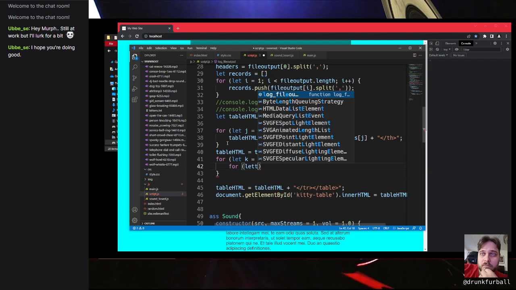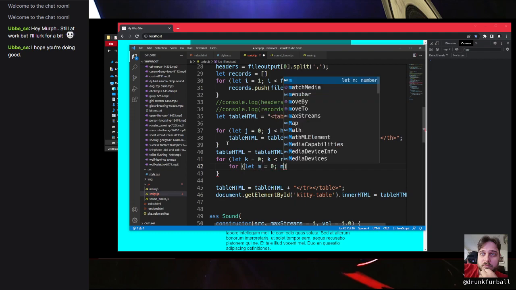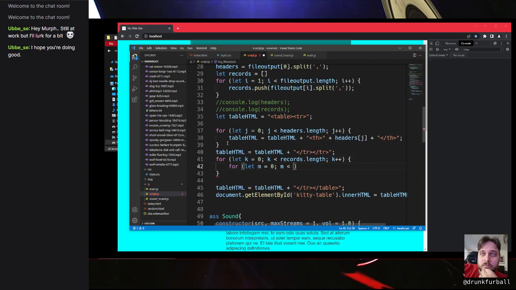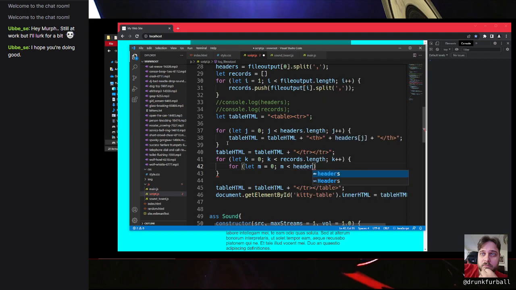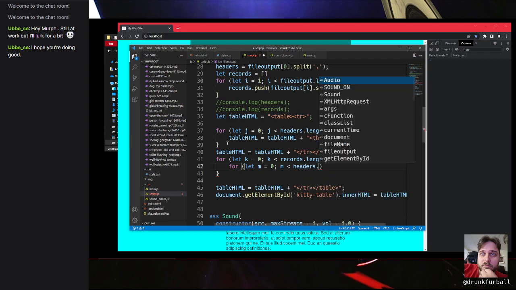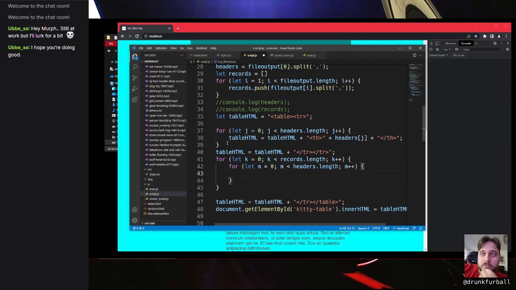What? No. What? You've got to be kidding me. This is insanity. We are putting a for loop in a for loop? What? Yes, we are.